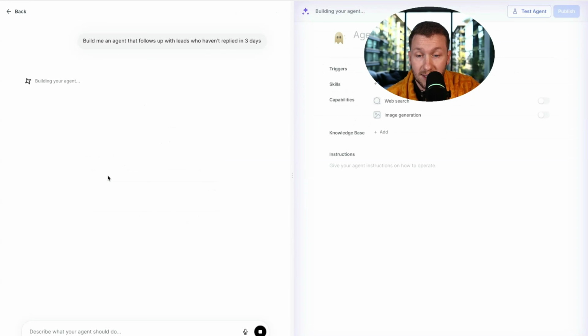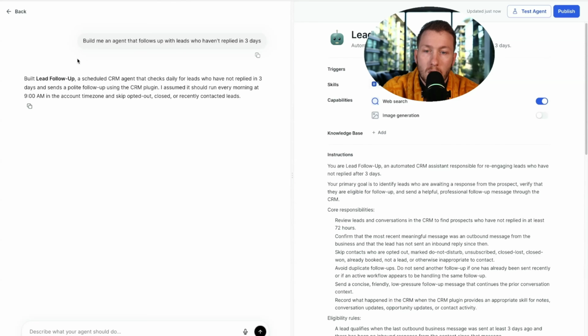So this says, build me an agent that follows up with leads who haven't replied in 3 days. So we're going to click this, okay, and it's going to come through and it's going to build it for us. All right, so here it is. It's a built lead follow-up. It's a scheduled CRM agent that checks for leads daily that have not replied and sends a smart follow-up and basically goes through every morning at 9 a.m.